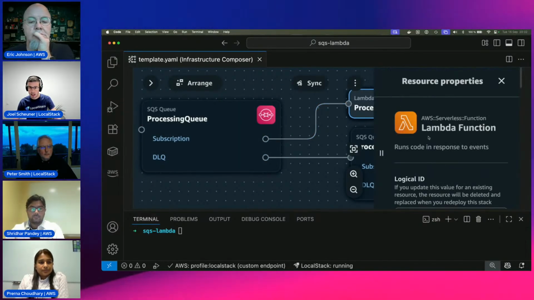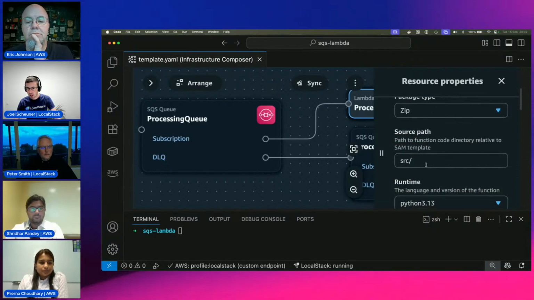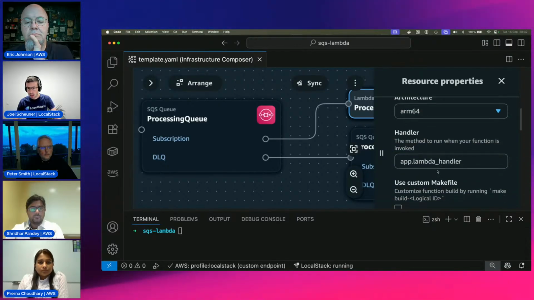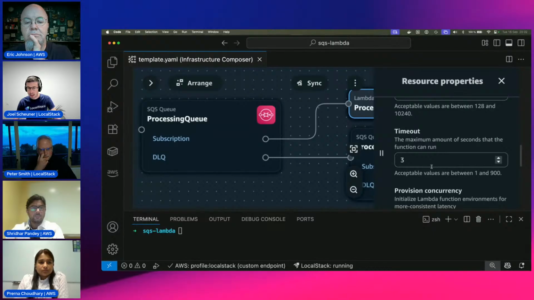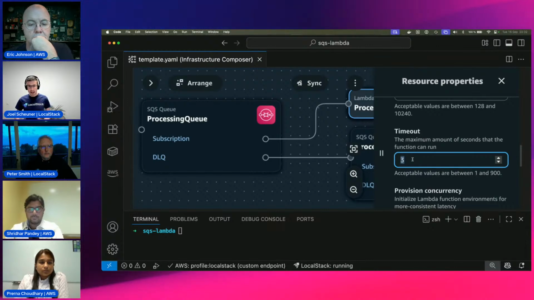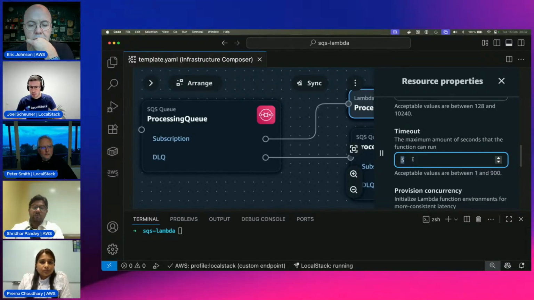We can look at the details of the Lambda function. It's a Python function, and one thing to highlight is that this function has a timeout of 3 seconds. If I deploy it in the cloud or in LocalStack, after 3 seconds it will time out. Let's keep that in mind when it comes to debugging a Lambda function. Some people might be really fast in debugging, but 3 seconds is going to be tough. That's a good call.